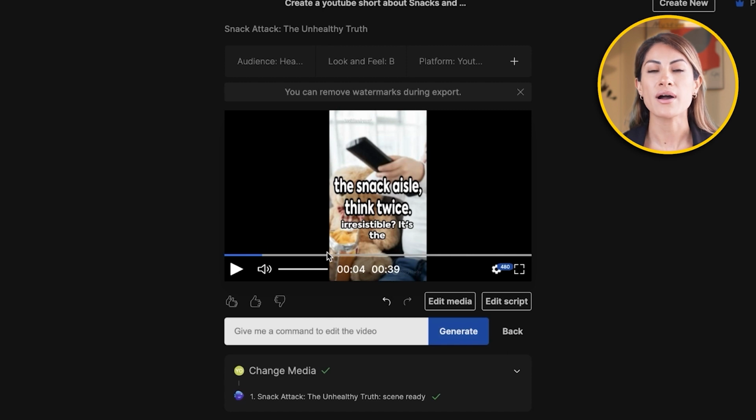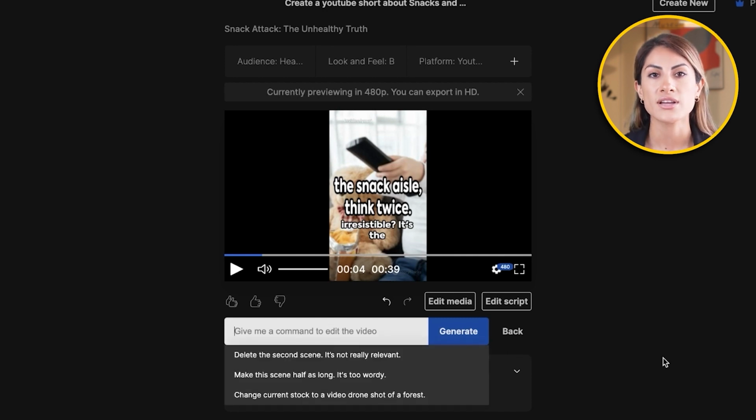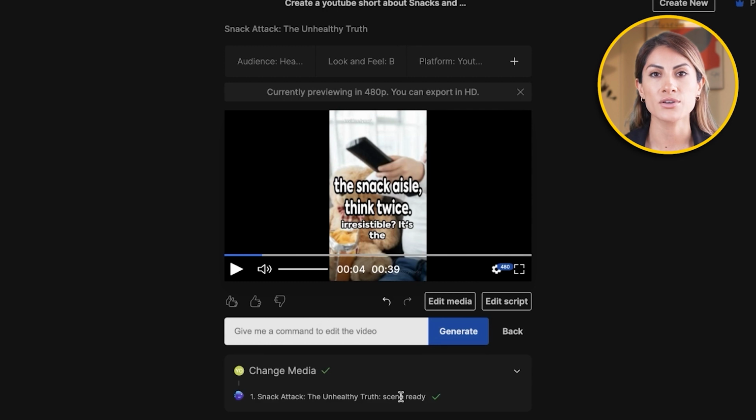Now, the best part about Invideo, and this is a really unique feature that you're not going to find anywhere else, is generating with a simple command. On the bottom, you will see this little text box that says, give me a command to edit the video. And you can just put in a text command and it will edit the video accordingly.